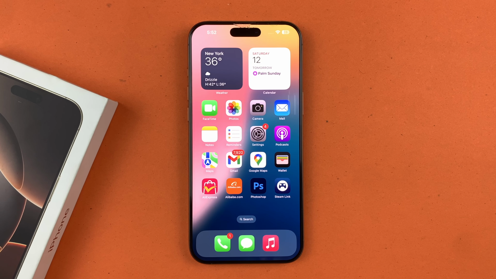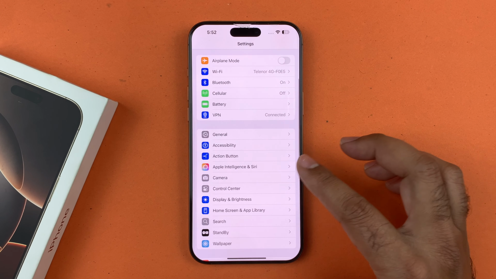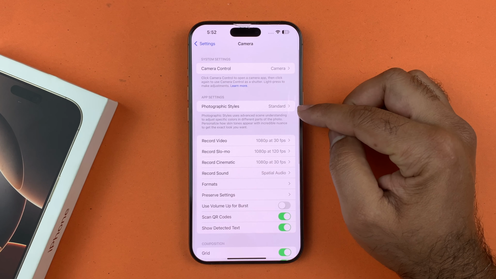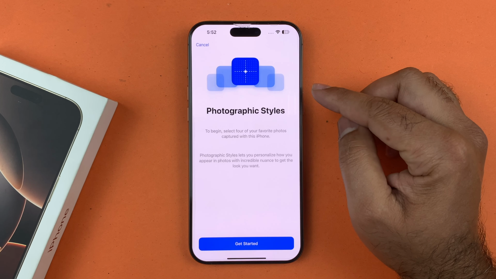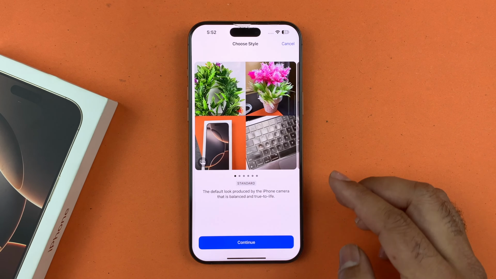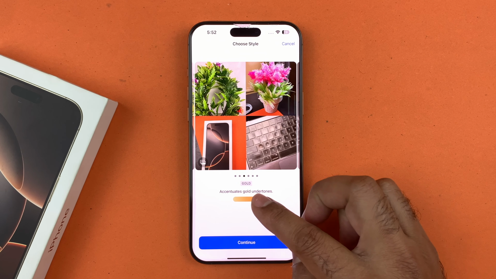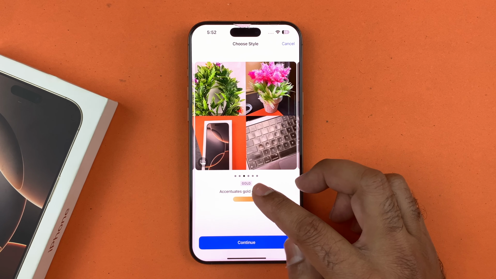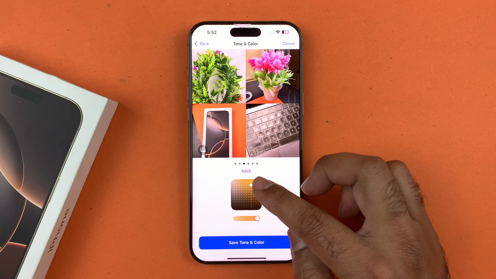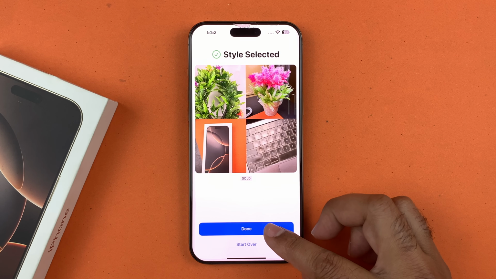For that, you need to open up your settings, then we will go straight to the camera. The first option that you want to look at is the photographic style. Here, you can select four photos from your gallery and swipe between different styles. If you like one, you can set it to default. Then, you can further customize these tones and colors using the slider. If you like it, then just tap on Save Tone and Color and your style will be saved.